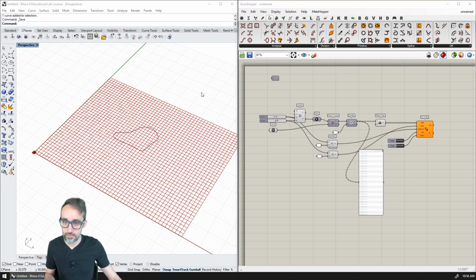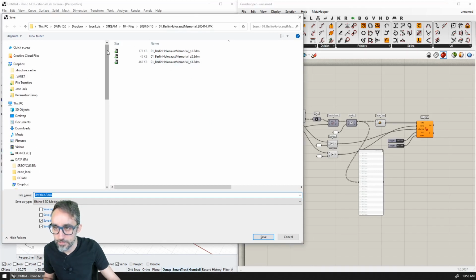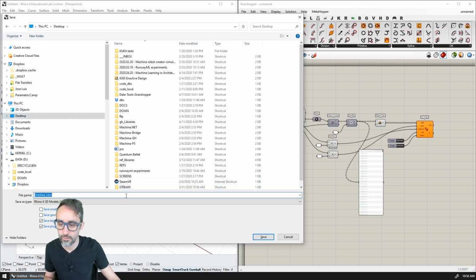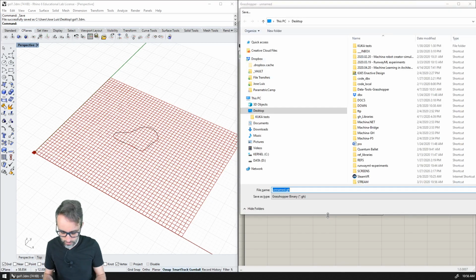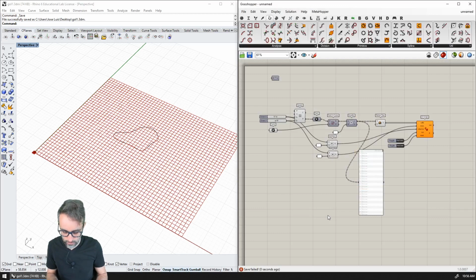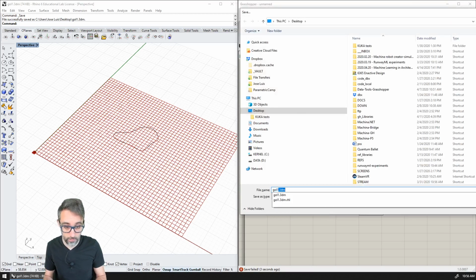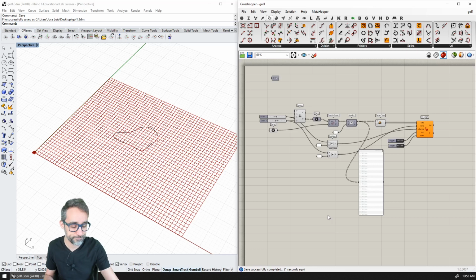Let me save this as usual. I'm just gonna save it somewhere here. Game of life 1. And this is going to be game of life 1. Okay. And let's get to it.